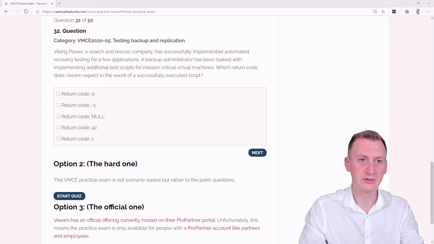Question 32. Viking Power, a search and rescue company, has successfully implemented automated recovery testing for a few applications. A backup administrator has been tasked with implementing additional test scripts for mission-critical virtual machines. Which return code does Veeam expect in the event of a successfully executed script?